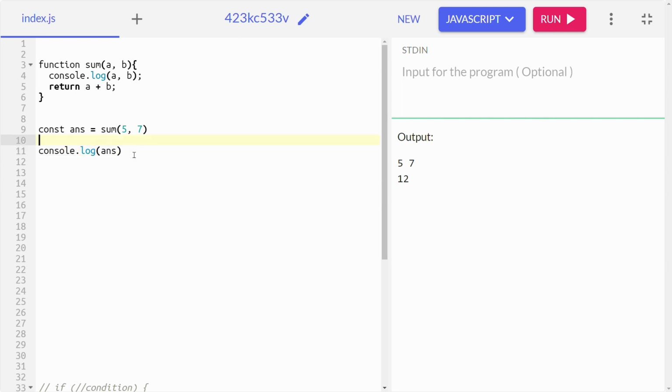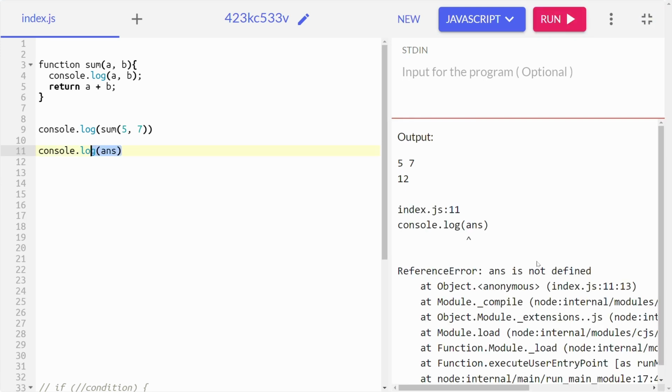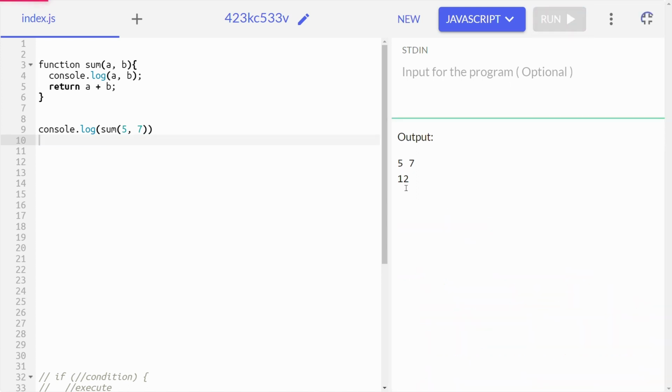So 5 plus 7 is 12. Another way is to directly print this. Hidden error because answer is undefined. Answer is not defined. You can see answer is not defined. You can erase this because we just erased the answer variable, right? So this is the output.